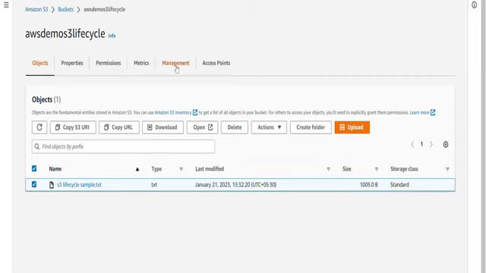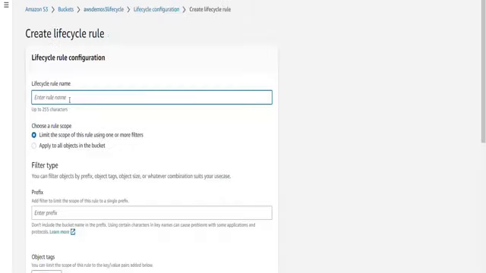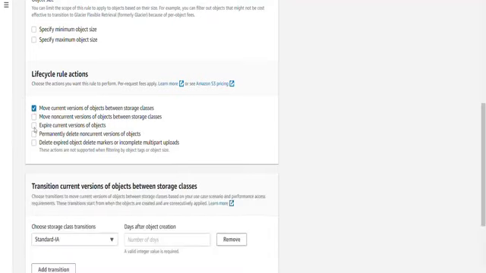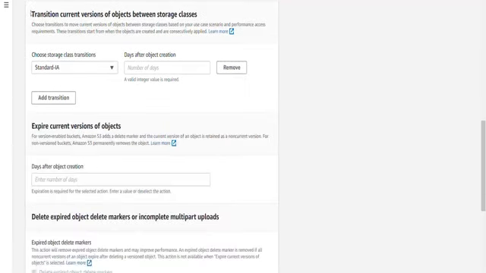Now go to Management and click on create lifecycle rule. You need to enter the rule name. Let's give the name as rule S3 transfer. Here we'll need to choose the actions that we want this rule to perform. Let's go with move current versions of objects between storage classes, expire current versions of objects, and then delete expired objects. Then comes the option transition current versions of objects between storage classes.